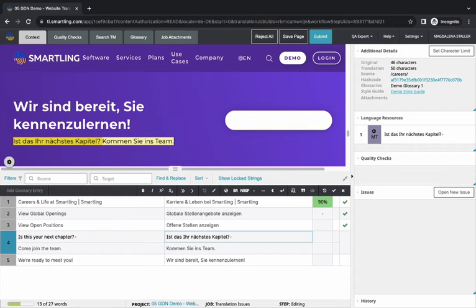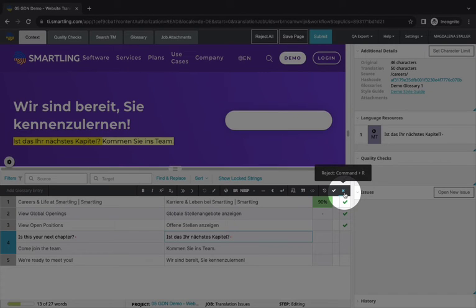If you are working as an editor and proofreading translations that were submitted by other linguists, you have the option to provide some feedback if the translation quality is not meeting your standards. To ensure that the translator will be able to read your comment and to revise their translation, we would recommend clicking the X symbol to reject the string.